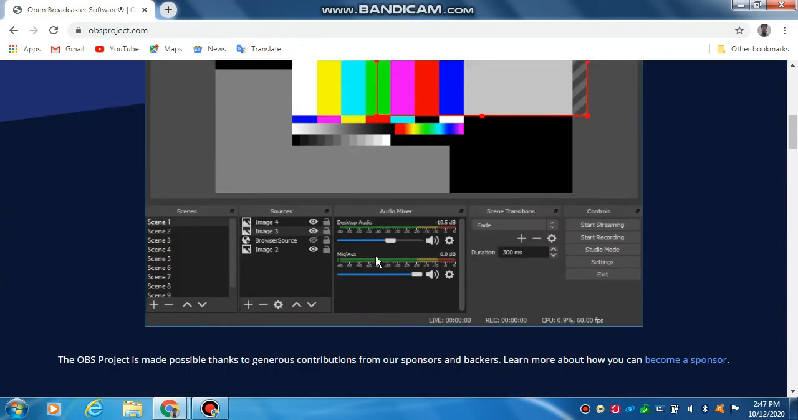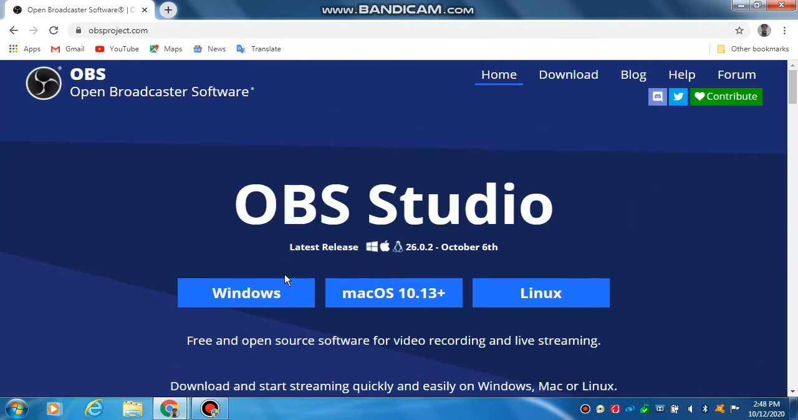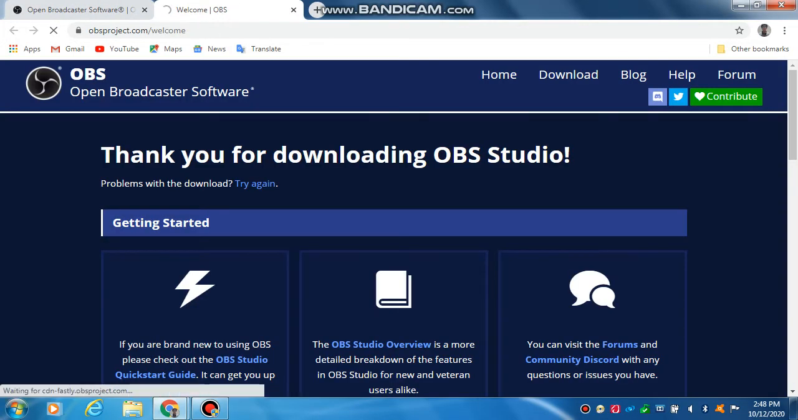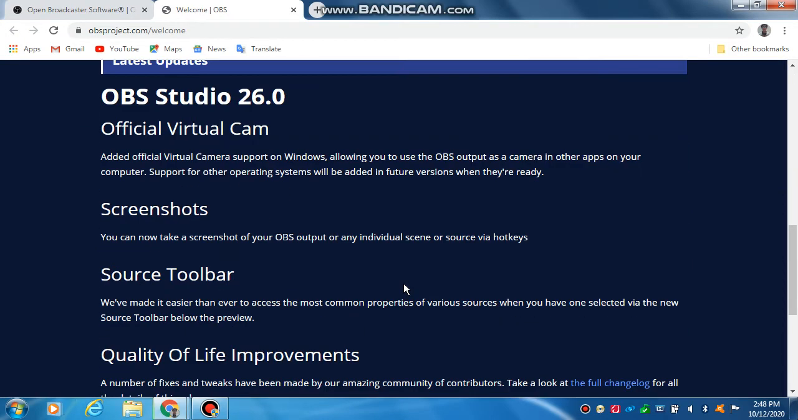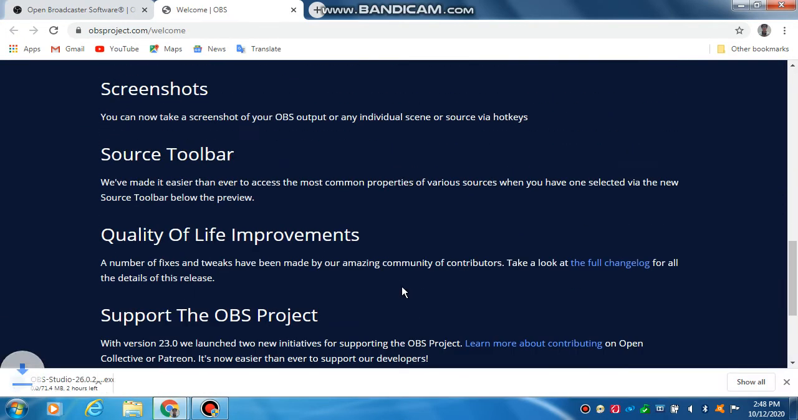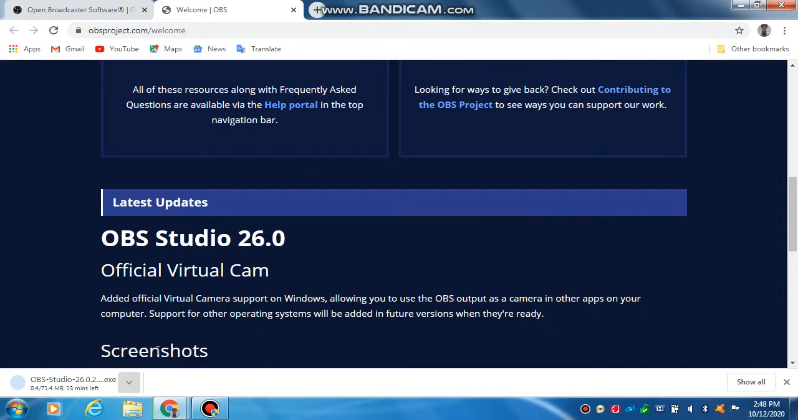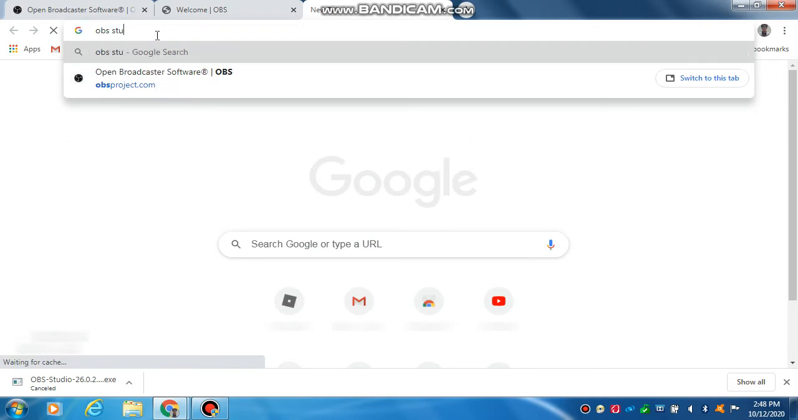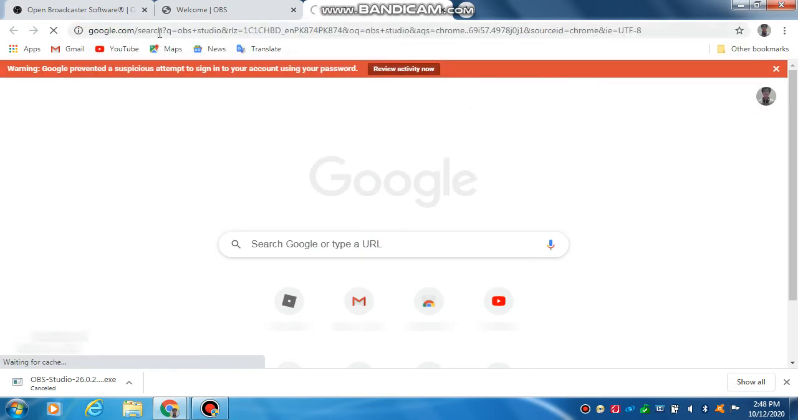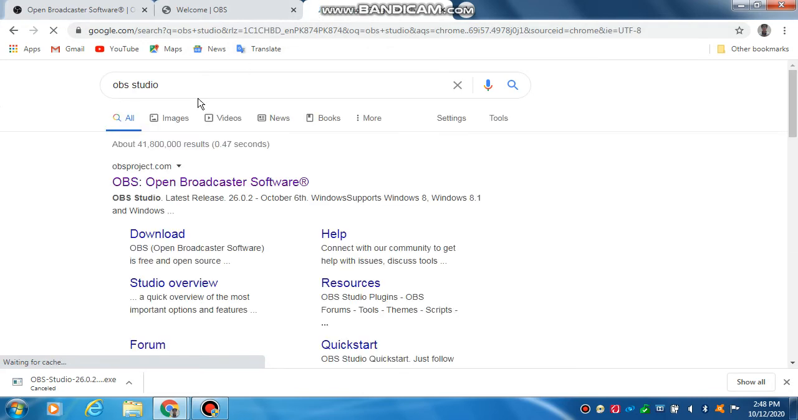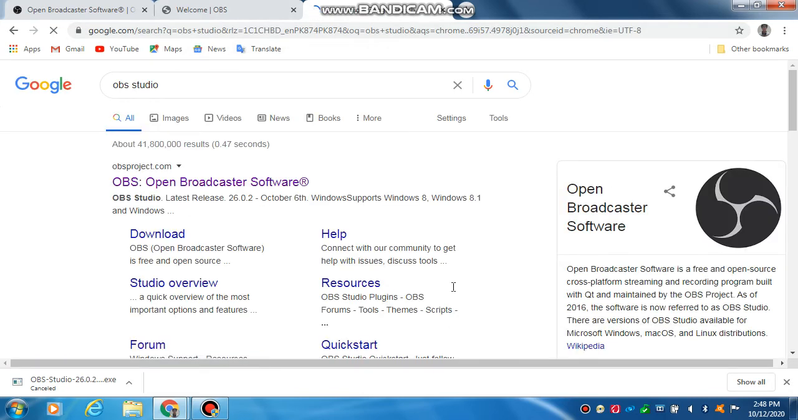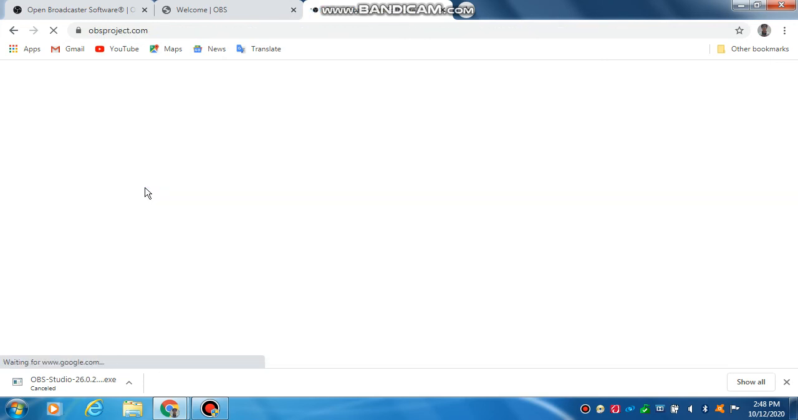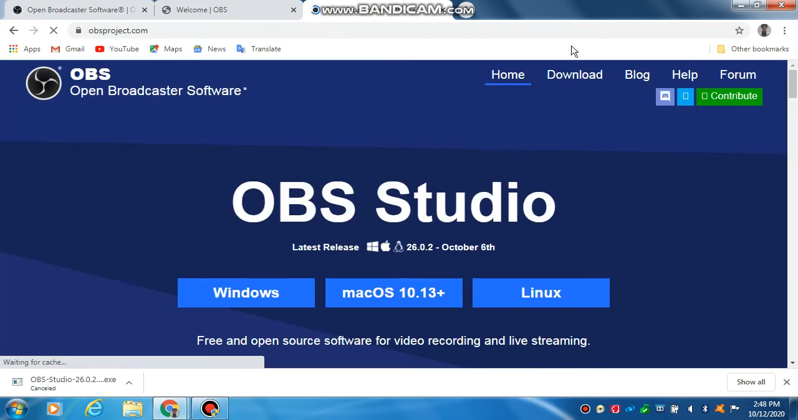Now as you can see right over here, it will say that it cannot be downloaded. So Windows, when you go right here, now it will take you right over here. So cancel that. Okay, so this right here, OBS Studio. When you write OBS Studio here, it will take you to the OBS page. So now you will open obsproject.com, the first option right here.